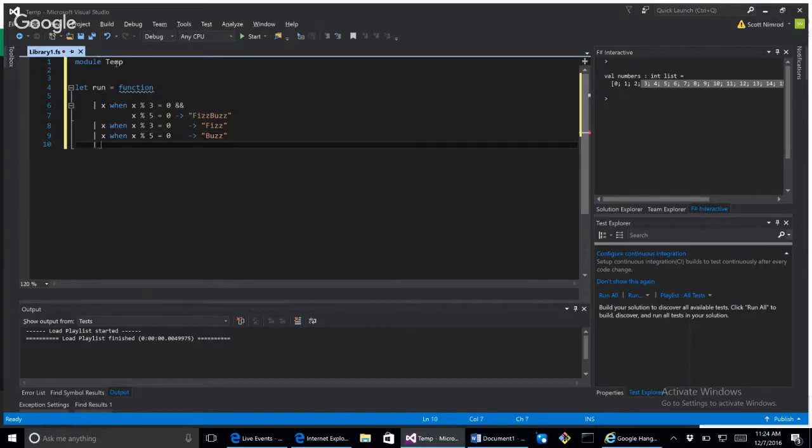I guess the next part is when I just want to say X, and then I just say sprint. Is it sprint? I always forget what the name of the function is. And I say X. Can I do that? Or is it sprintf? Like I said, it's been a while since I've been focused on the functional side of F sharp, but I think this works. Yeah. So that's my run function. It looks okay to me, right?